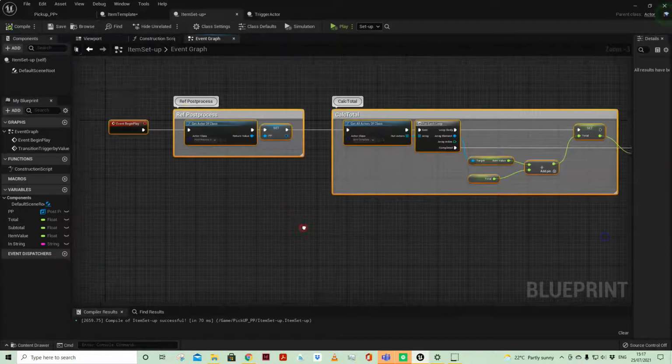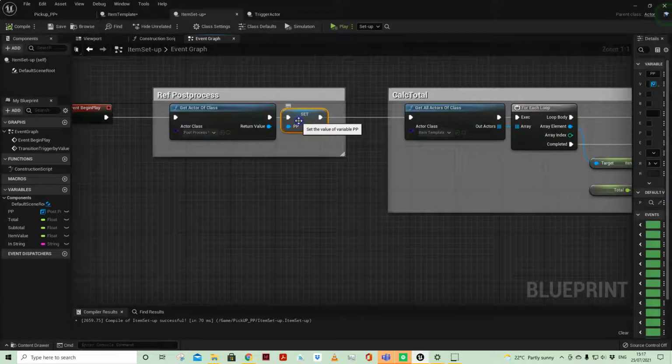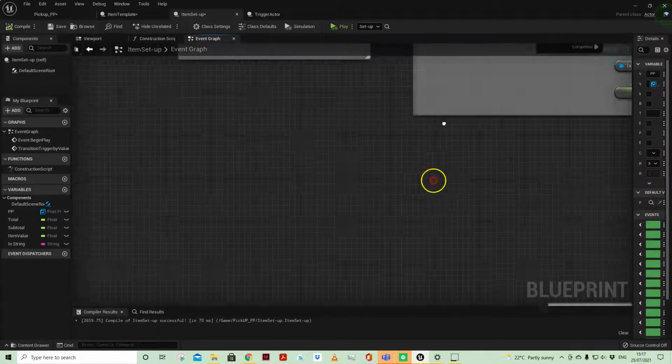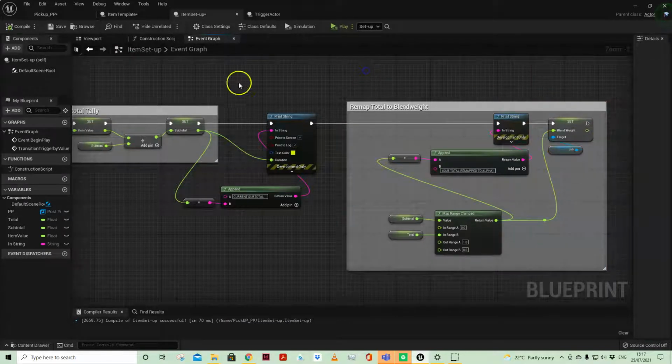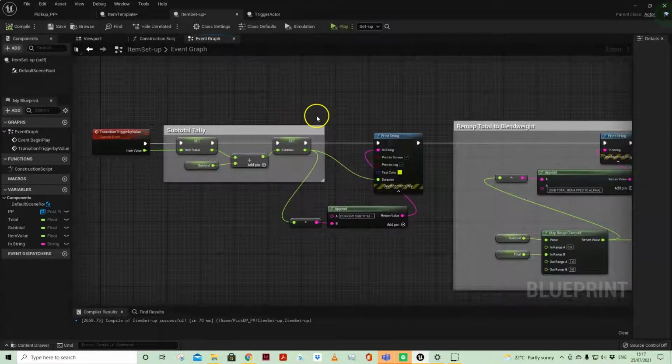That's just happening on begin play. I've just promoted the post process volume to a variable here so I can access it down here. A bit more straightforward when I access the blend weight. Now, this is where things get interesting.